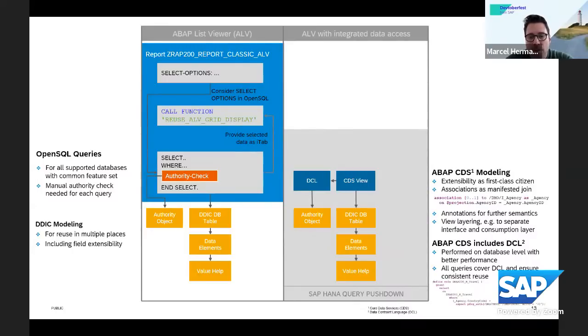So what is now CDS, Core Data Services? CDS is a new language, and with this language, similar to DDIC views, we can define which columns of the underlying table or view are relevant for the view which we newly define. But we can also define, for example, associations.